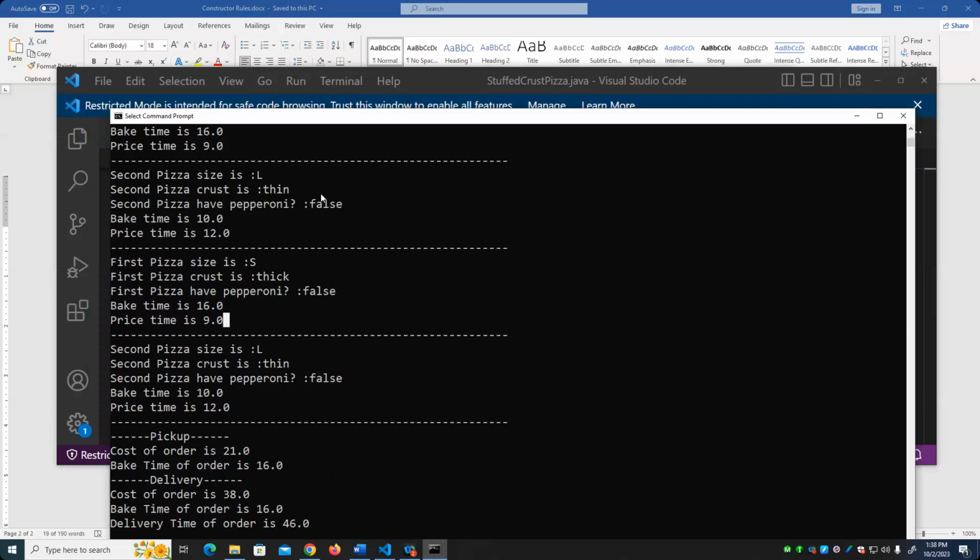Why is that? Well, because the stuffed crust pizza is a pizza. So it is a stuffed crust pizza, but it's also a pizza. So I can add it to the list. I can add it to that array list. Yet when it comes time to do the calculation, it's going to call the proper function, and it's going to call the stuffed crust pizza's function and not the pizza's function for calculating the cost. That's a nice little feature.